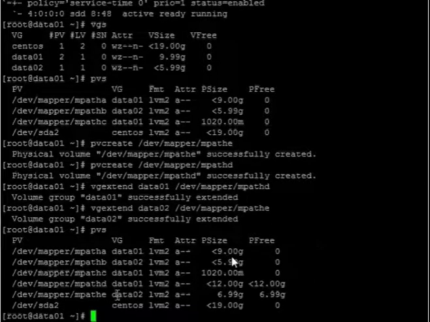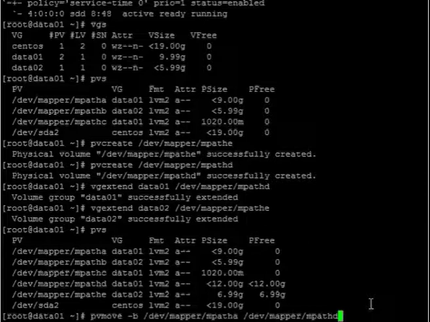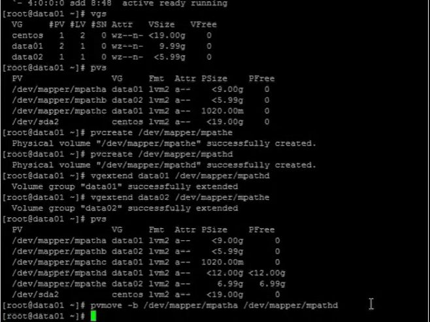Now you can see the data disk is completely used, this one is completely used, this one is used, and now we are going to move the data to the storage disk, that is DNE. So here is the command pvmove -b. B is for blockwise. Now we are going to monitor it.